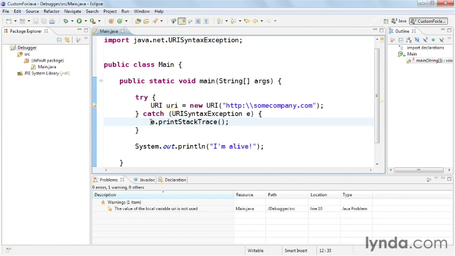I can put a breakpoint on the line where the print stack trace command is being executed, and I can freeze the execution of the application, suspend it. While it's suspended, I can use Eclipse to inspect that exception object and see what information is available. To do this, place a breakpoint on the line where the exception object is in scope.